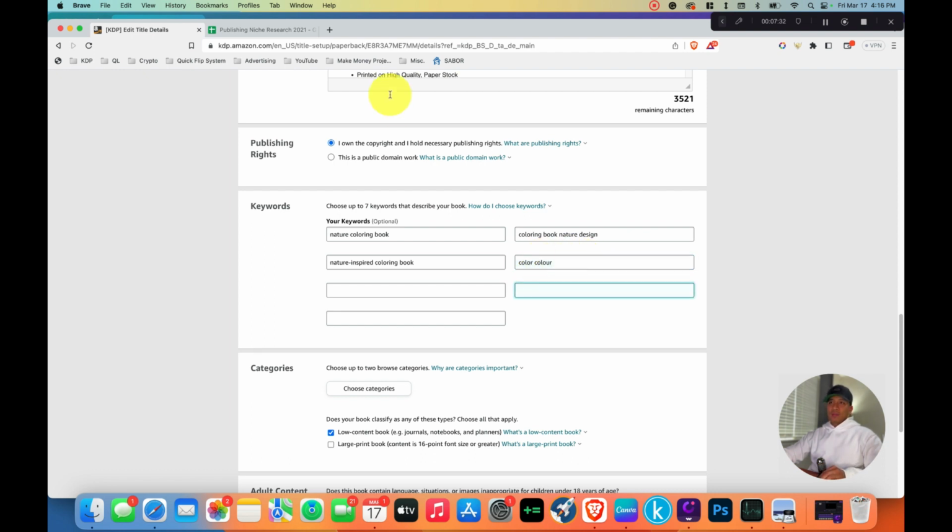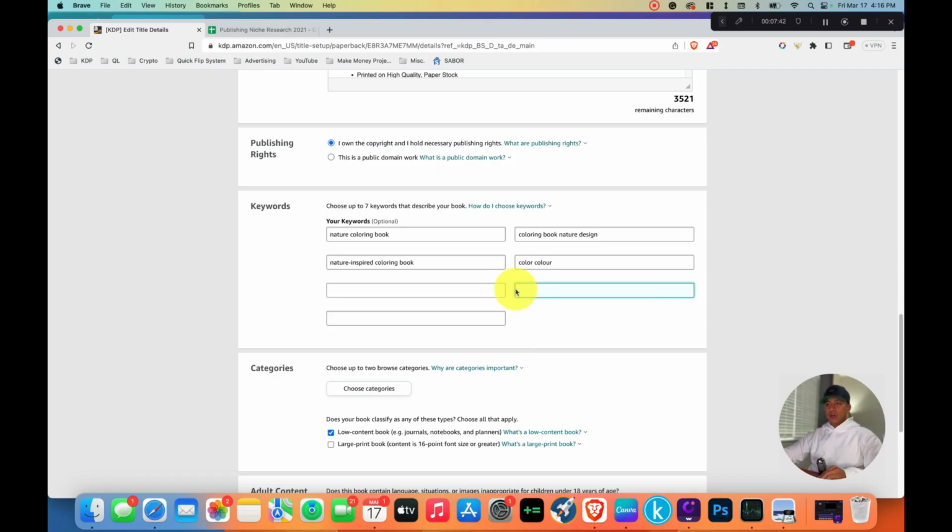And then lastly, monitor your book's performance and adjust your keywords as needed. If you're not seeing the results that you want, try switching up your keywords and monitoring how they perform. Now let's take all of the keywords that we've mentioned in this video and let's try to fill in these 7 keyword boxes for Amazon KDP.